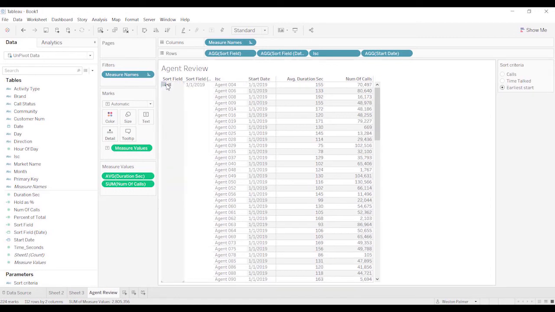you'll see that this first one went all null. So if it all went null, then it's going to default to the next column. It's going to sort by that. And that we've already identified as the earliest, the start date, right?